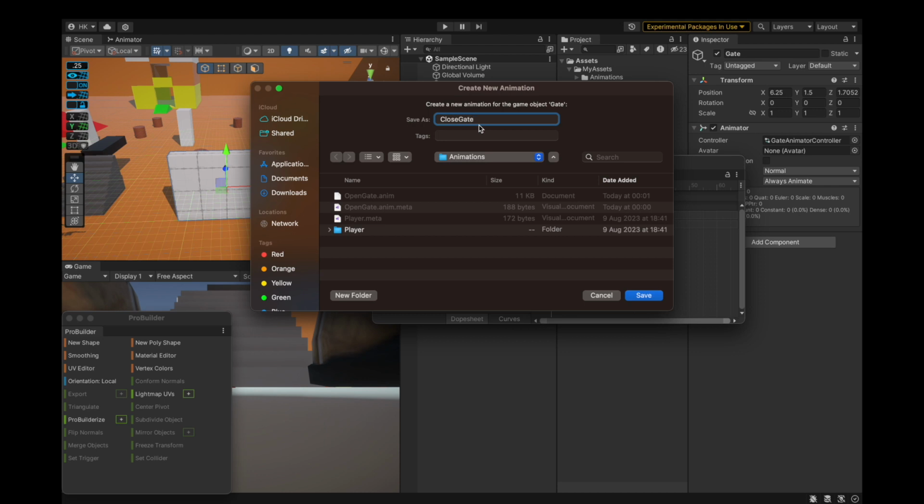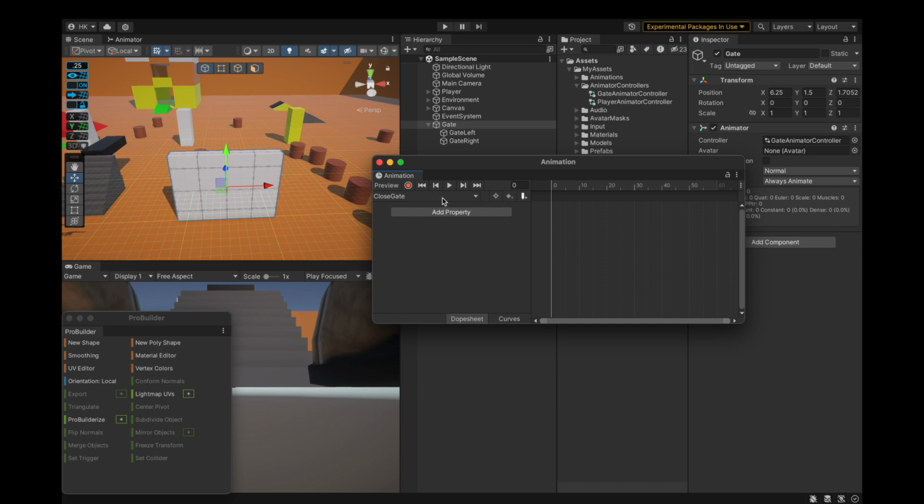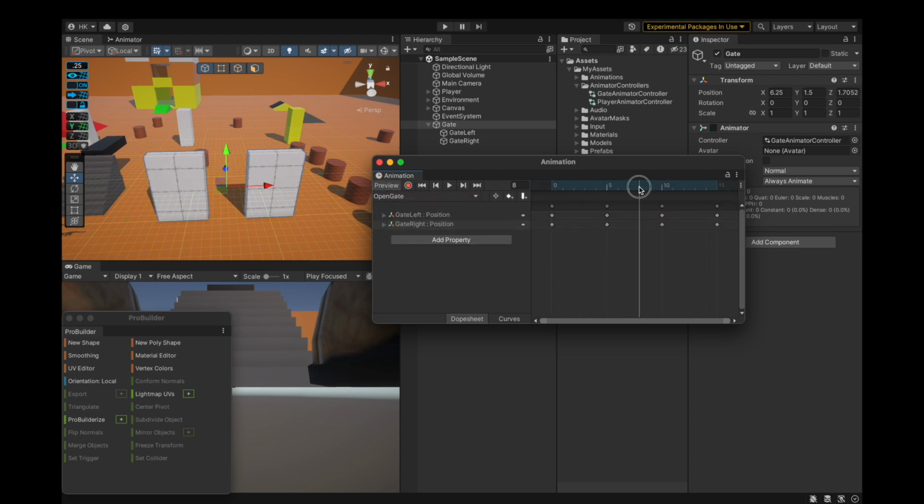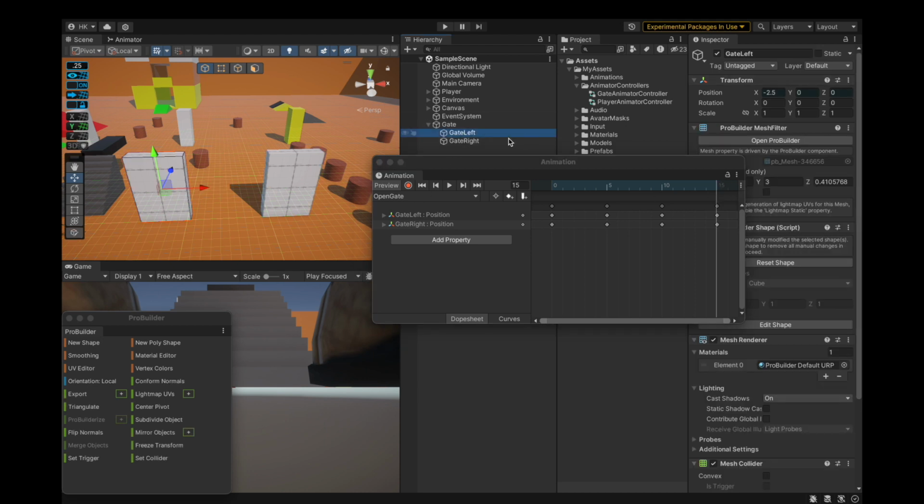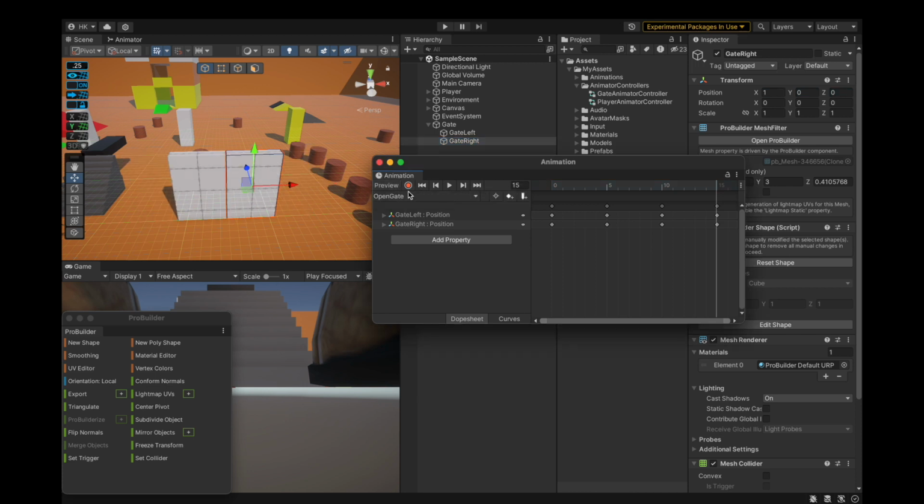Now this clip is called Close Gate, and we're going to start by recording again. In the first keyframe, let's go back to Open Gate, and we'll simply go to the last keyframe, check minus 2.5 and 2.5. You could also copy the keyframe, but I just don't wanna.